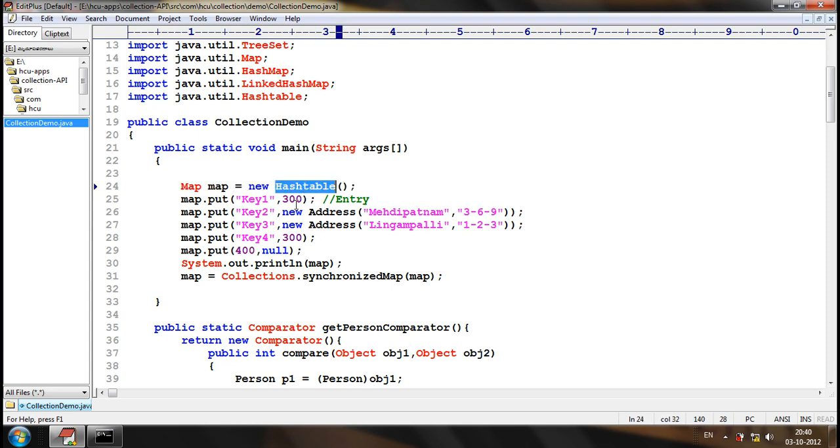And there is no order in case of hash map and even hash table, but linked hash map will give the insertion order. And the key value pairs can be any objects.